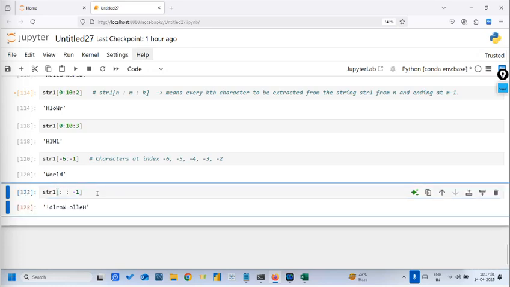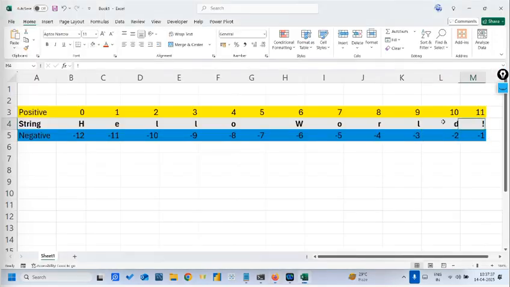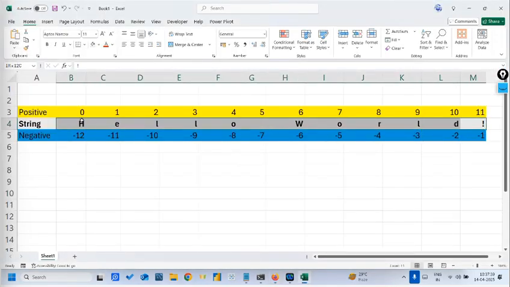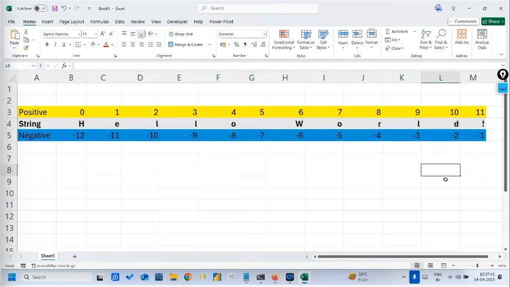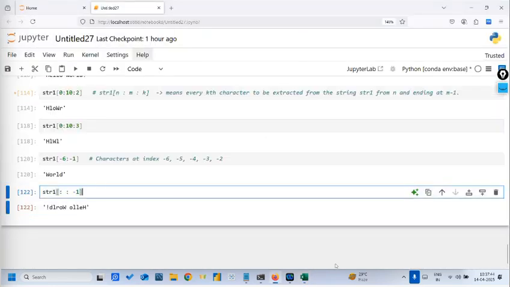Simple. So that is exclamatory mark, D, L, R, like this from left to right here. All these characters from left to right. So starting nothing given, last digit is also not given, but step is -1. So from the ending to the beginning.